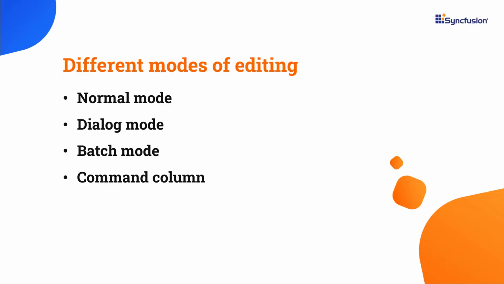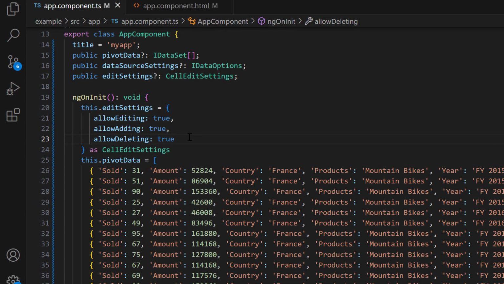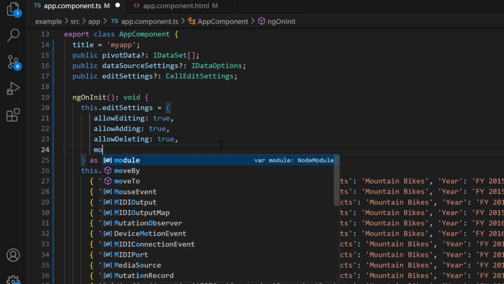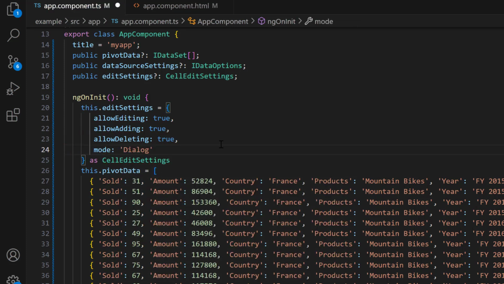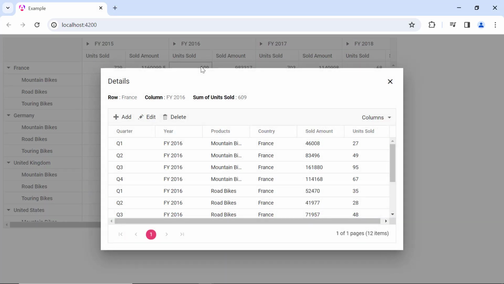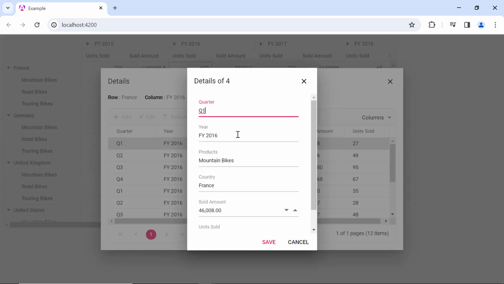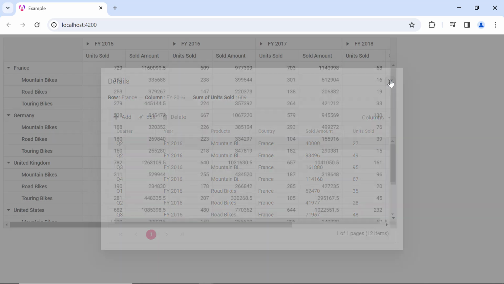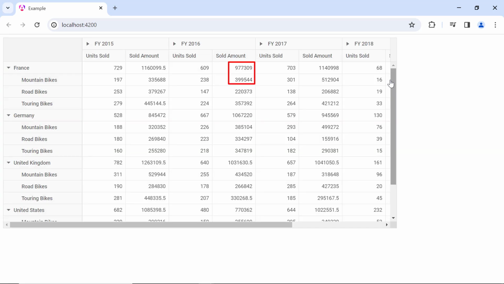The pivot table supports 3 other editing modes: dialog, batch, and command column. Let me show you the different editing modes. First, I will use the dialog mode by setting the mode property to Dialog. I double-click a cell to open the editing window. When I select a row and click the Edit button, a dialog pops up with the edit options. I edit the values in the dialog box and save the changes by clicking the Save button. Look at the table. The edited value is updated here.